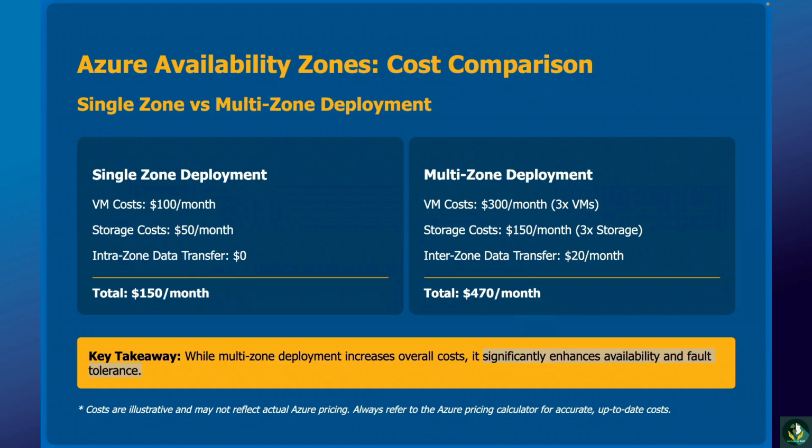So to optimize costs when using availability zones, assess your needs first of all. Not all applications require the high availability of multi-zone deployments. Also assess your uptime requirements carefully. Then use zone redundant services. Where available, use Azure's zone redundant services, which can be more cost effective than managing replication yourself.